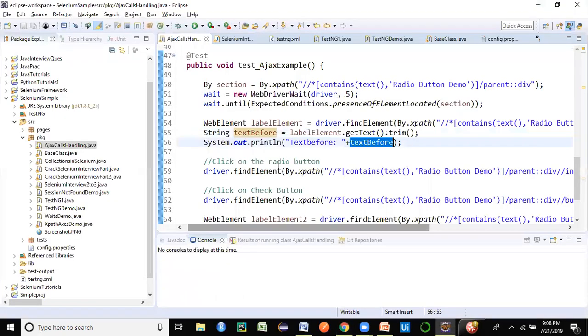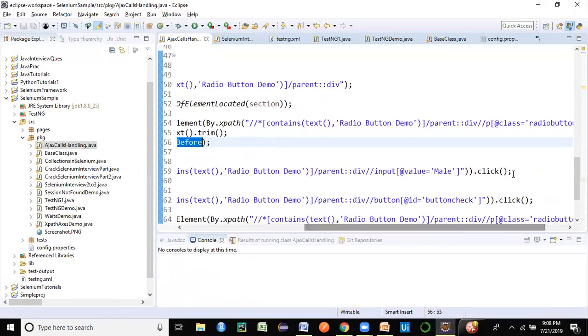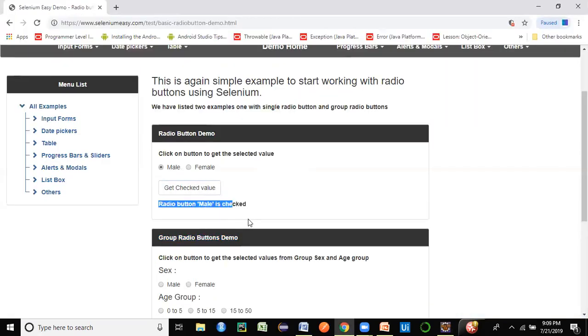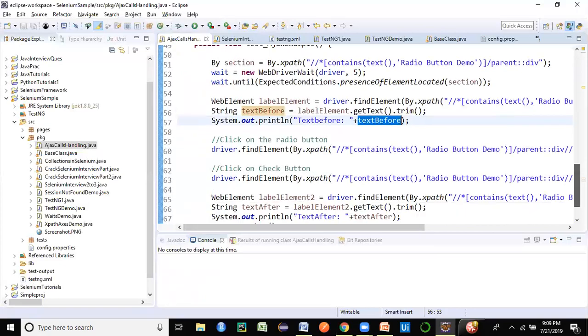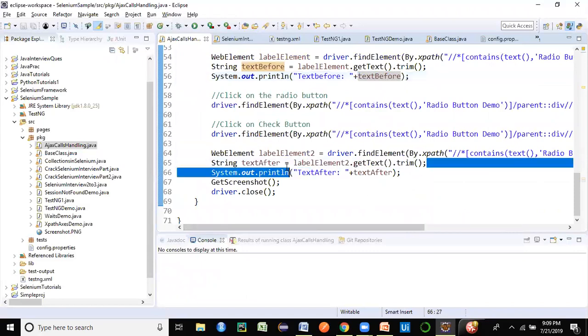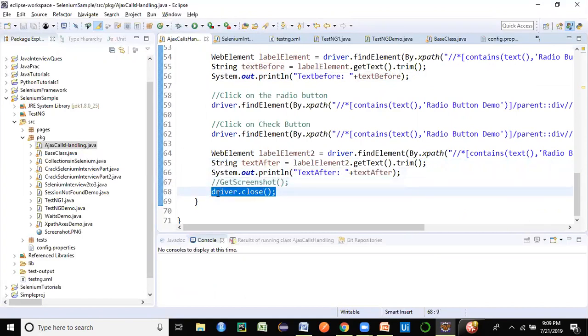Then we are clicking on this radio button, right? That's what we are doing in this particular step. Then we are clicking on the check button, and then we have got the output. So then we are finding again, with that label element 2, the value of this XPath using getText, and after doing trim, we don't want spaces there. So we have got the text after, right? And this one I'll come to in a bit. Don't worry about this part. And then finally we are closing the driver session.